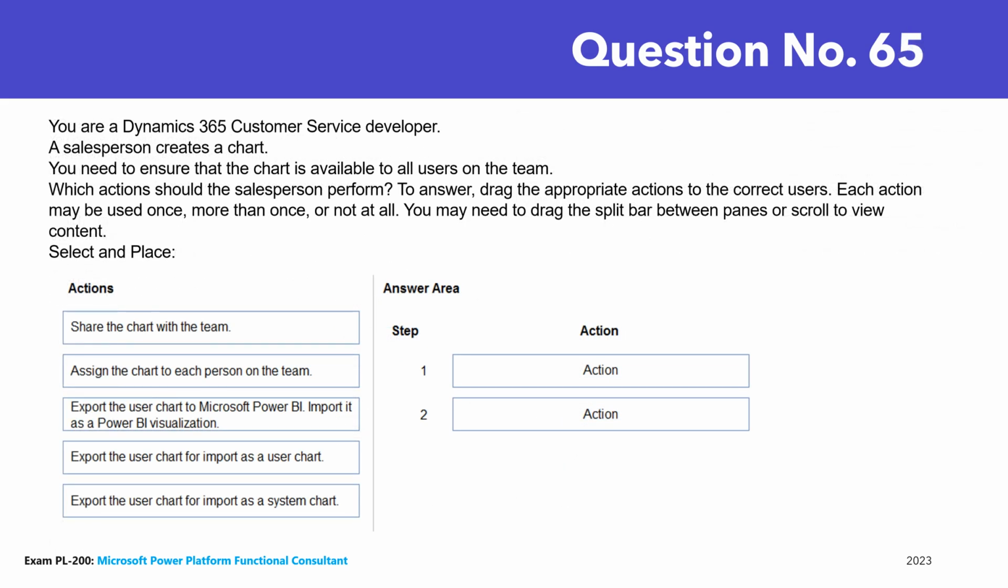You are a Dynamics 365 customer service developer. A salesperson creates a chart. You need to ensure that the chart is available to all users on the team. Which actions should the salesperson perform? To answer, drag the appropriate actions to the correct users. Each action may be used once, more than once, or not at all. You may need to drag the split bar between panes or scroll to view content.